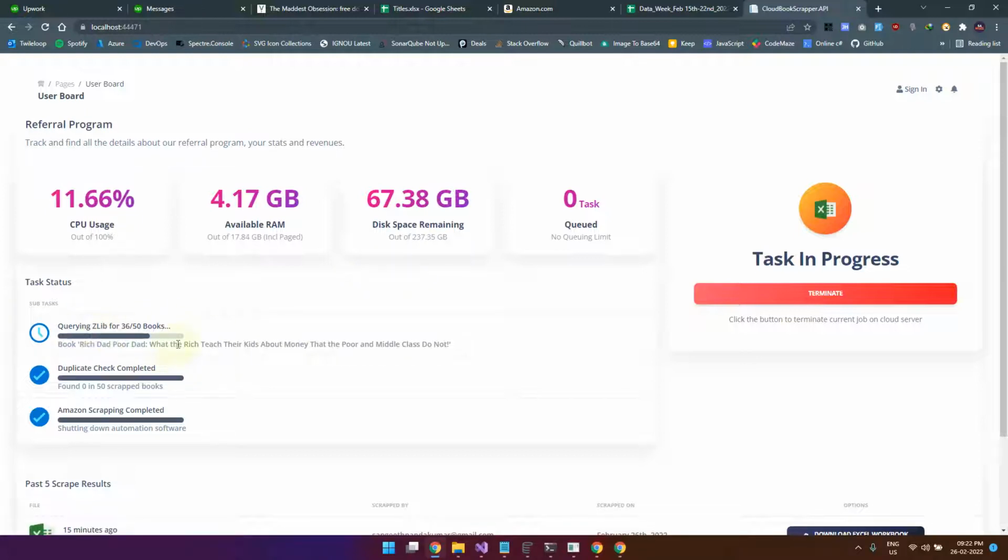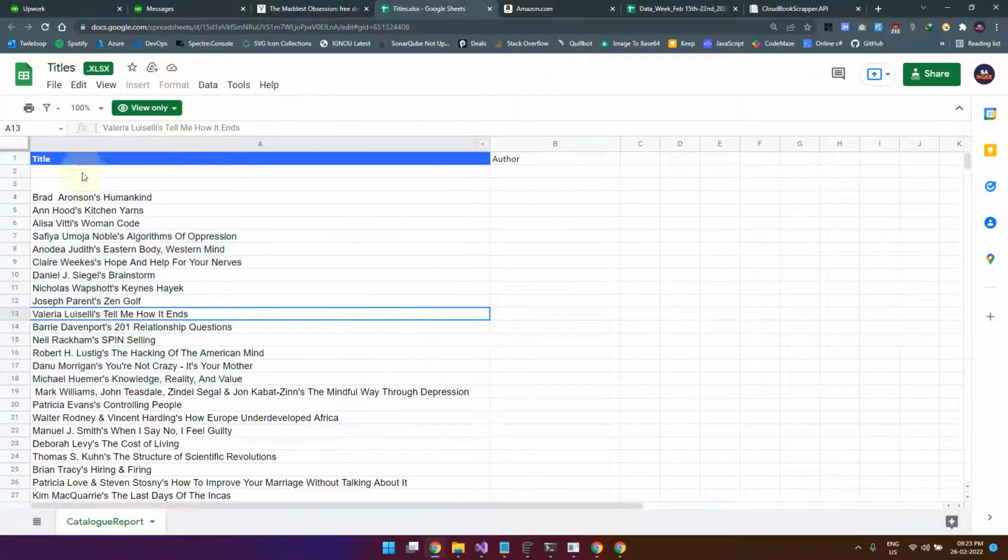because this progress is reported using web sockets. So it's an established connection. Now we have almost 30 books. So these are the steps that we have discussed. First, it will scrape Amazon, then it will check for the duplicates from this Excel, the titles Excel.